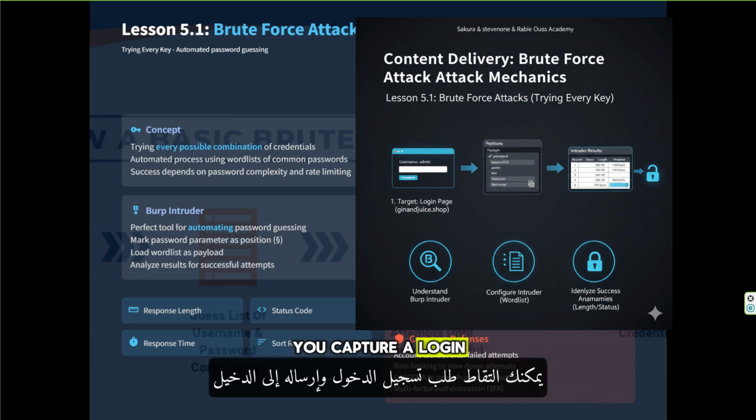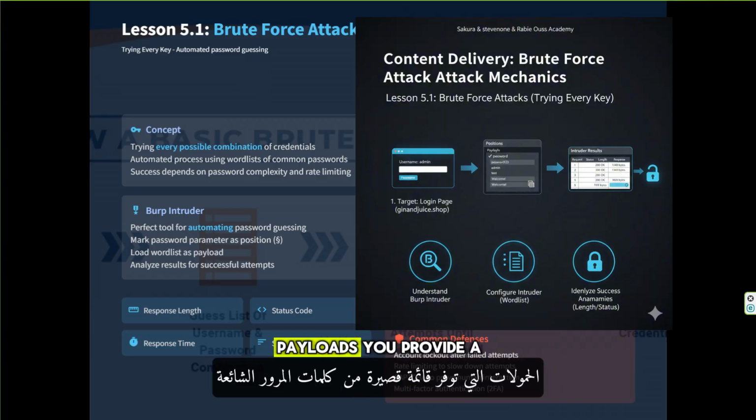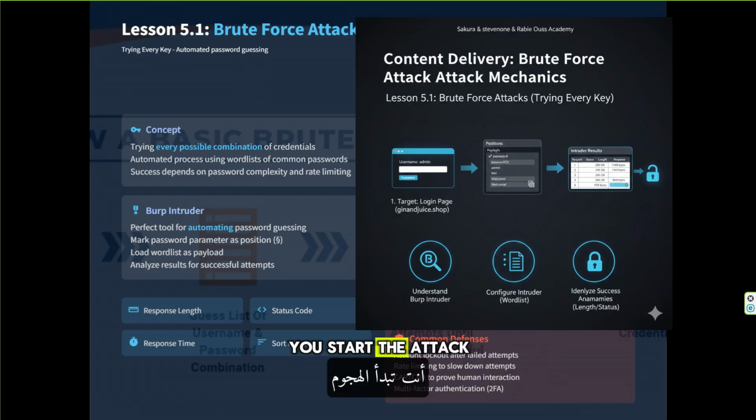You capture a login request and send it to Intruder. You set a position marker only on the password value. For payloads, you provide a short list of common passwords. You start the attack.